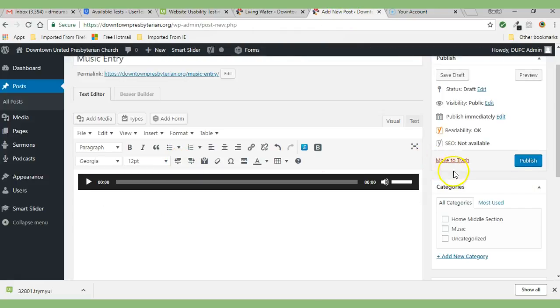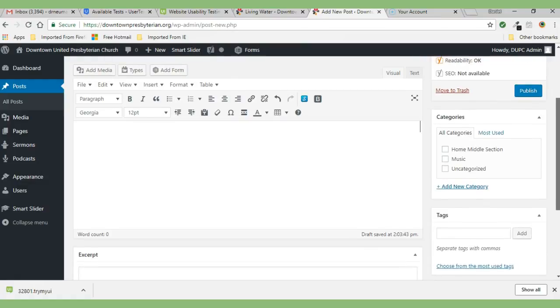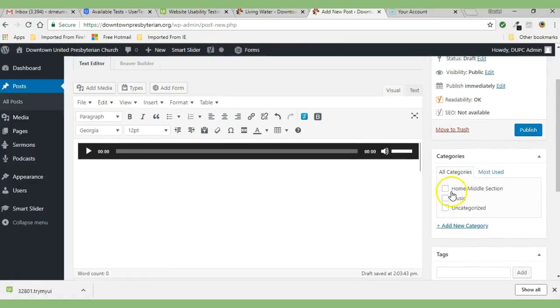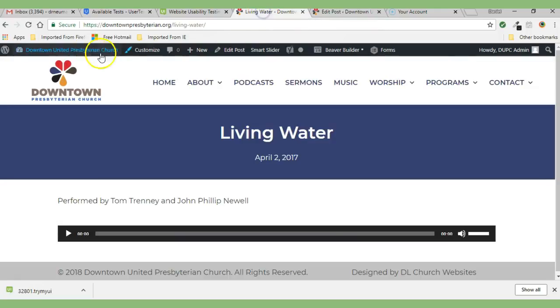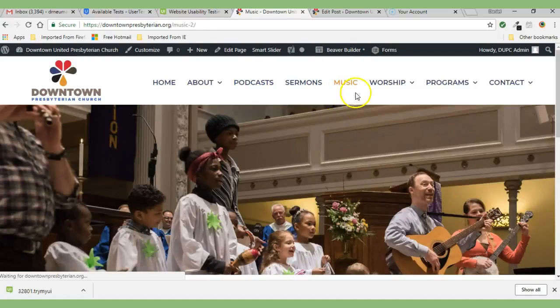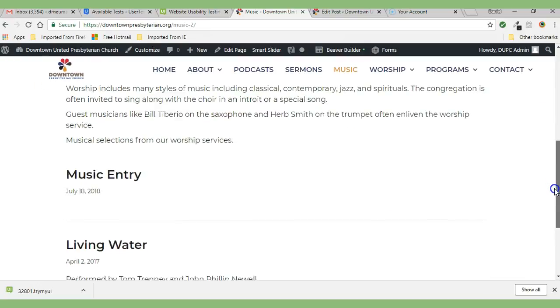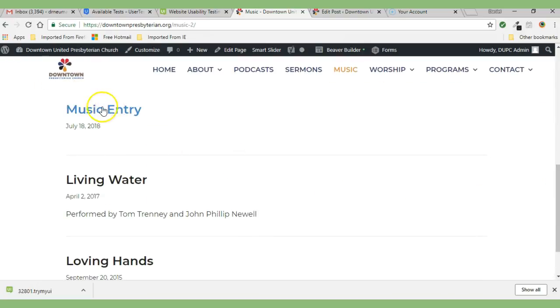So when I'm done with that, in order to get it to appear on your music page, what you need to do is in your category section here, you want to select music. So I'm going to select that here. I'm going to click on Publish. I'm going to go back to the music page, and I'm going to refresh. I'm going to click on the music page here, and the new one called Music Entry is here.